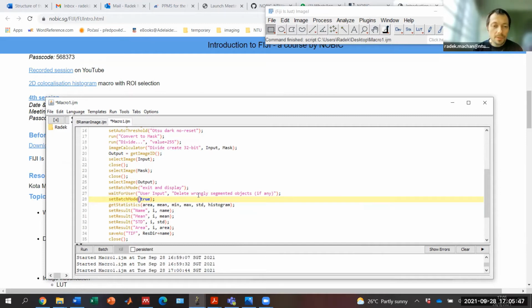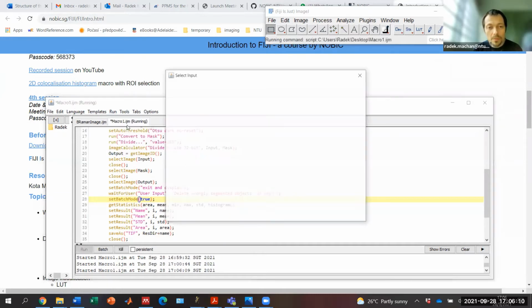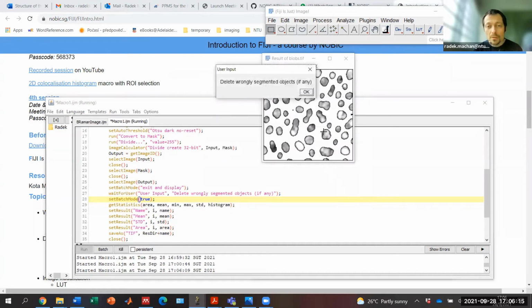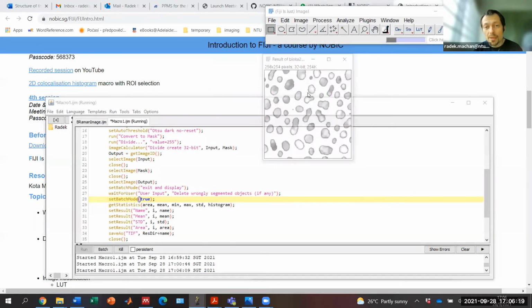And now, when we use this command wait for user, the macro will stop and the user can do whatever they want. They can open images, they can draw regions of interest, delete parts of images, basically anything. So we do run FIJI test. So now we are asked, so maybe we are happy with this, so we press OK.